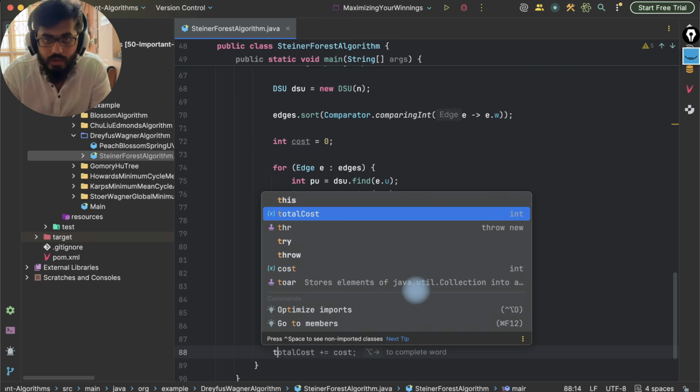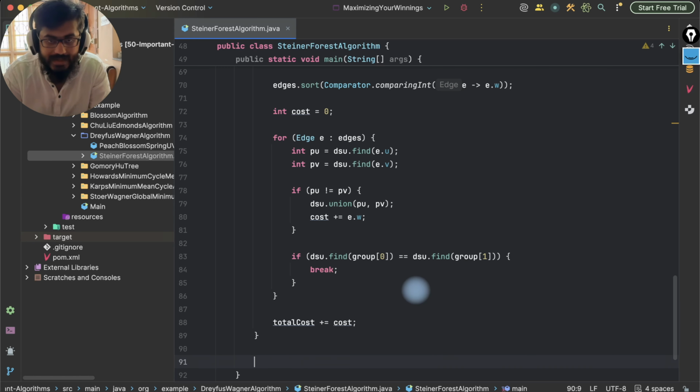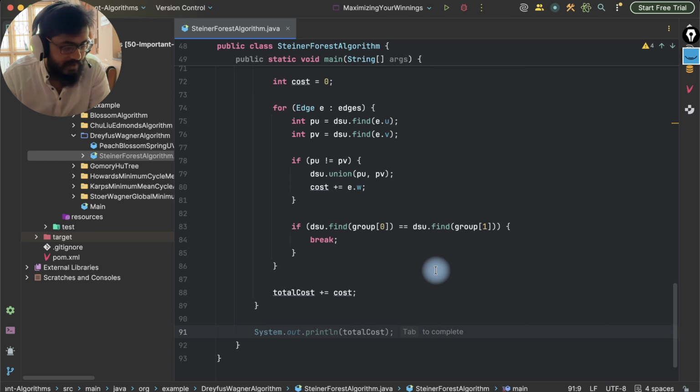Now, total cost equals total cost plus cost. So this is also fine. Let me come out of this one entirely as well. So we are left with only one thing: we have to print something, right? We have to print the total cost itself. So System.out.println. Let me include something within the string so that this looks good.